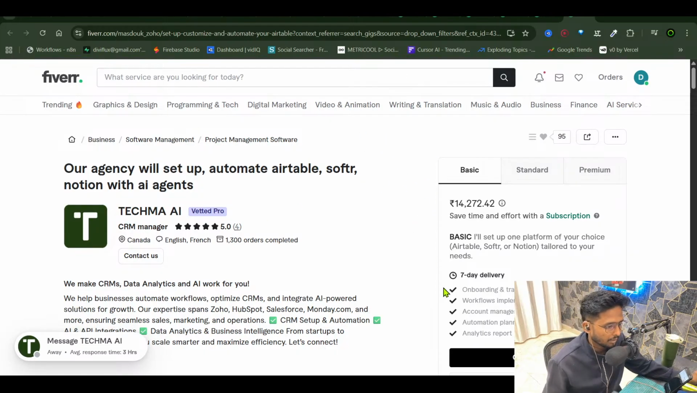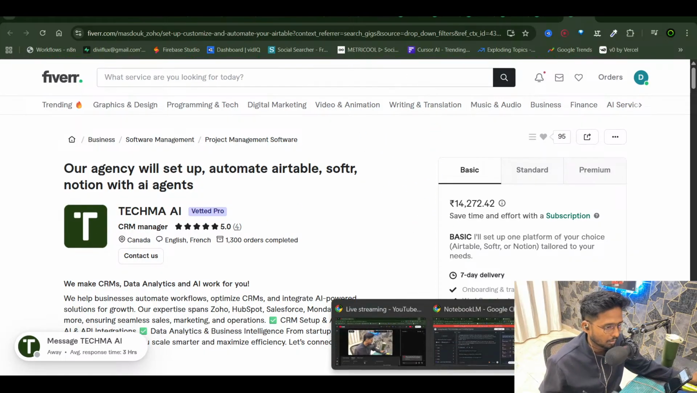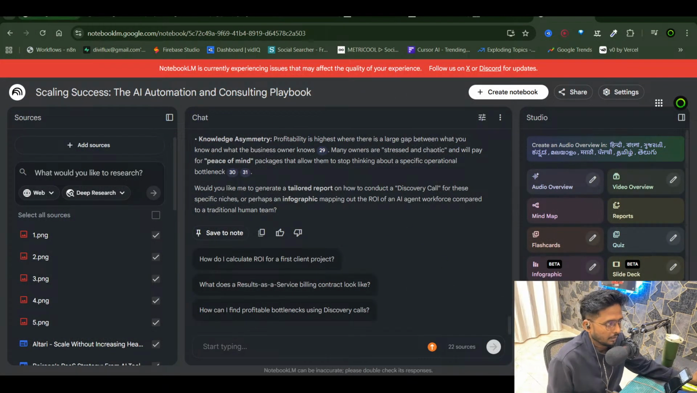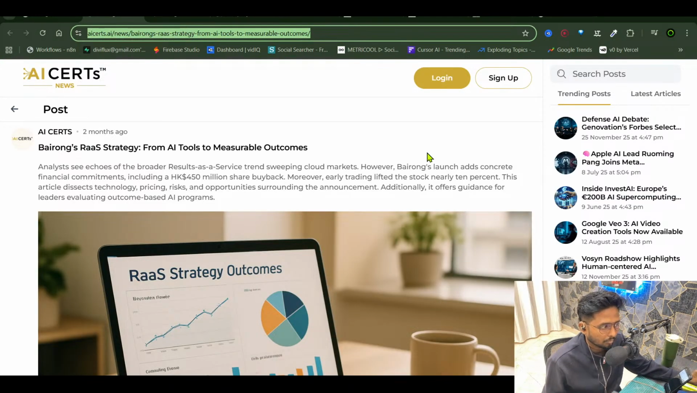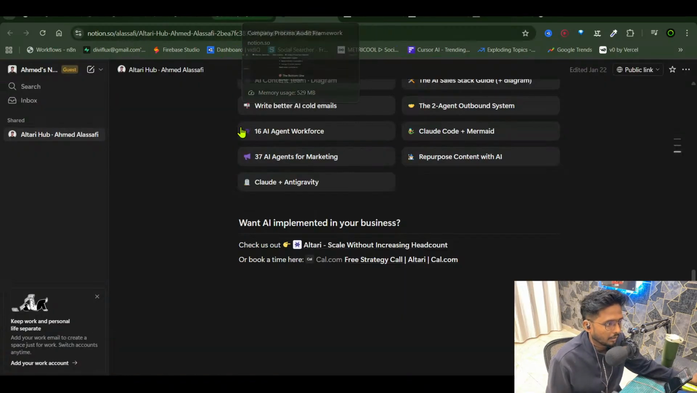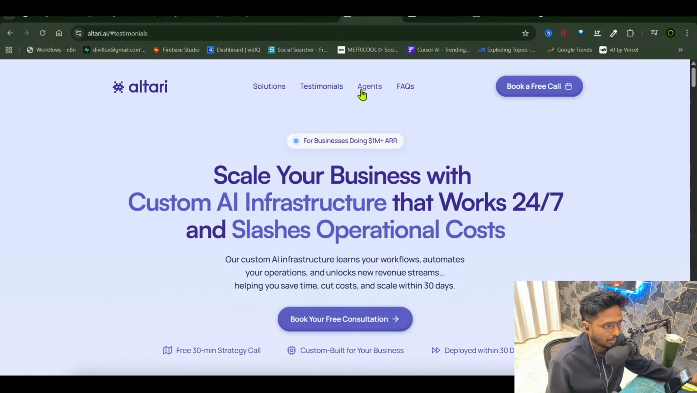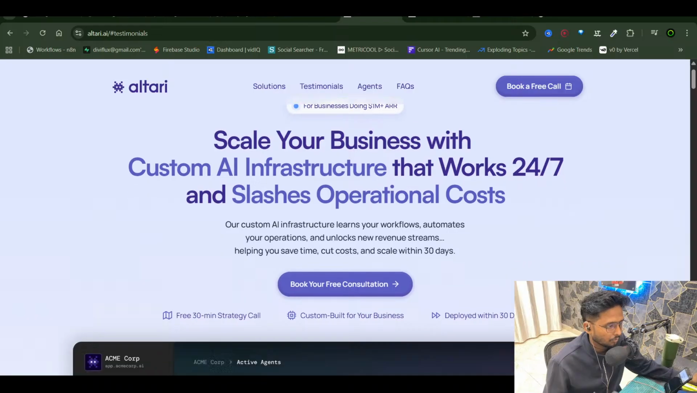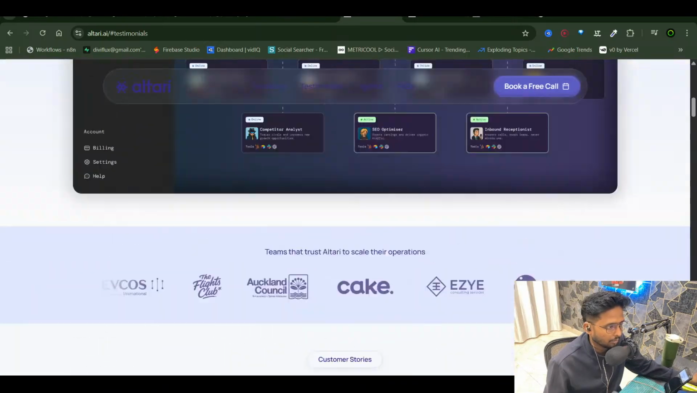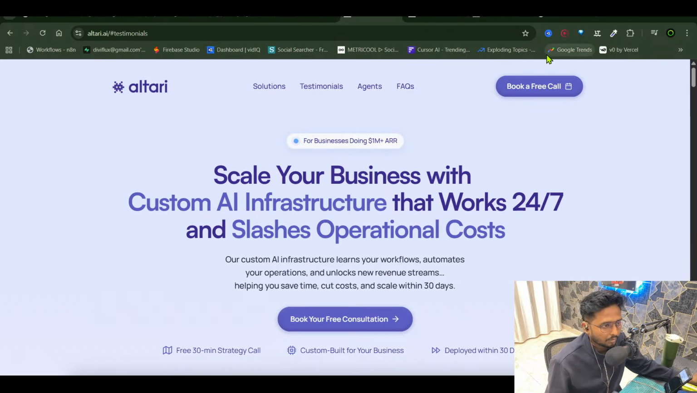Also, there are some external links that I found which are helpful, like Byrong, which is an AI company, and I found one website called Altadi. Scale your business with custom AI infrastructure that works 24/7 and slashes operational costs. What is this? So we need to scrape this, to see how they are doing it, how they are building. Okay, so that's why I didn't make it.